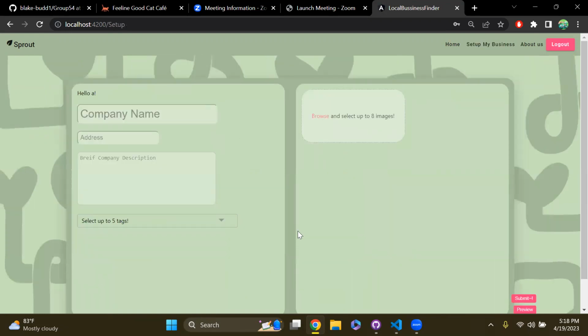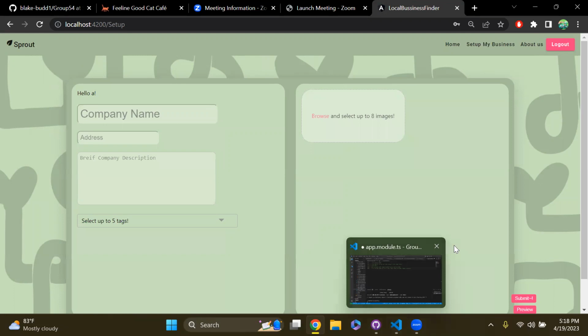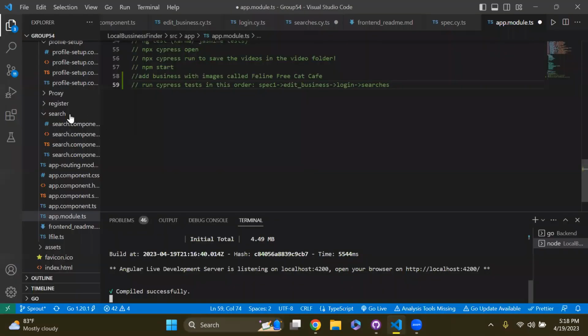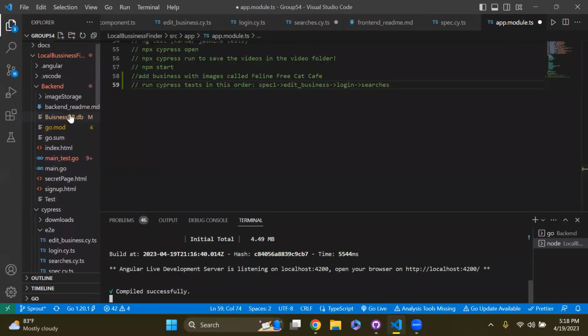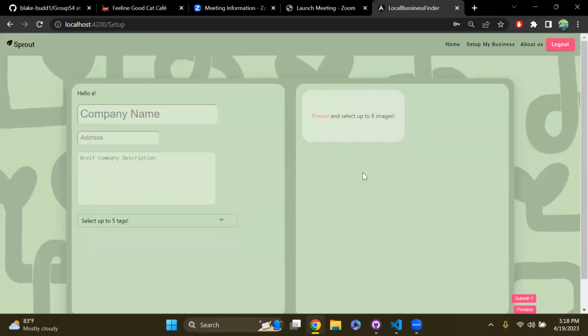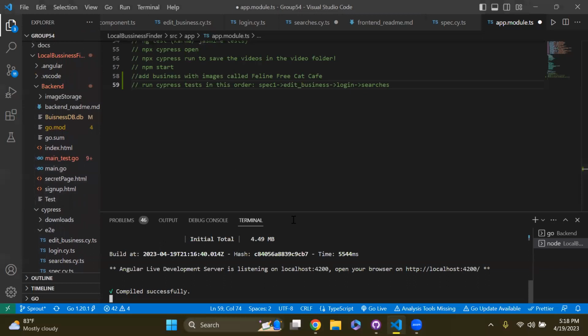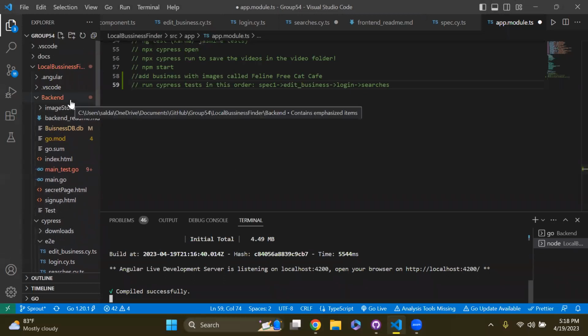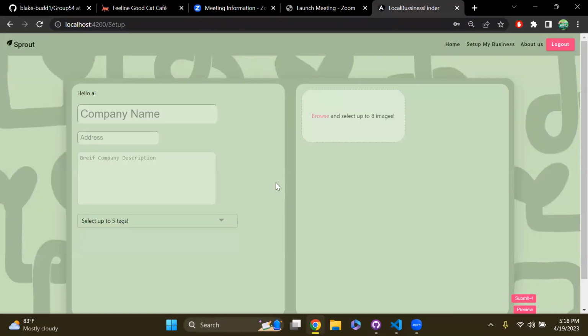So that sends the business object into the backend database. And that basically instantiates the business with specific words for the company name, address, brief description, etc. You can see right here in the database, there it is. And in this image storage, there's A. And that was what we just created. There's no images in it because we haven't uploaded any images.